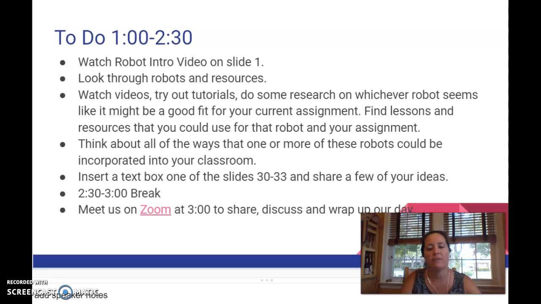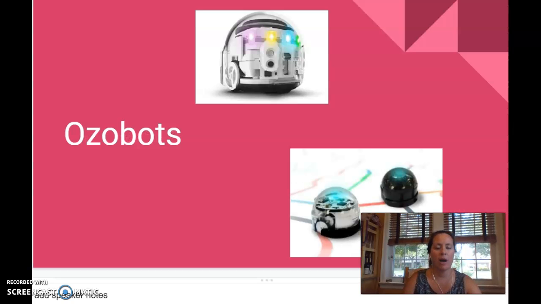Your task at the end then is to go to slides 30 to 31 and add a text box or add something to one of those slides where you can share what robot you think you might prefer and a few ideas for how to use that robot in your classroom. And your 2:30 break, and then we'll see you on Zoom at 3 o'clock to share and discuss our day and wrap up. So I'm just going to flip you through here my taste test of robots.